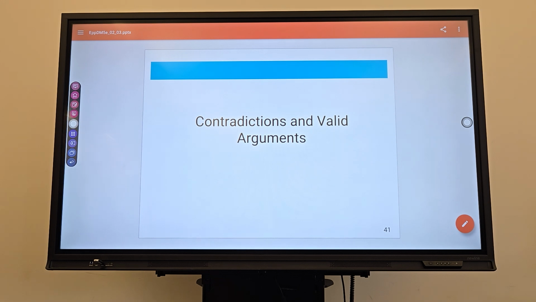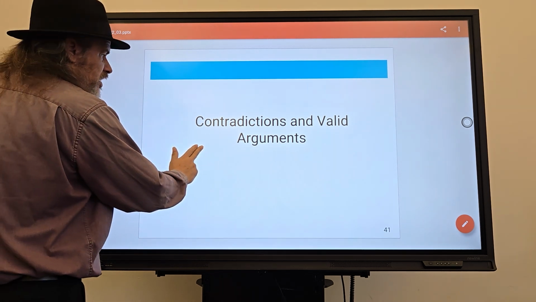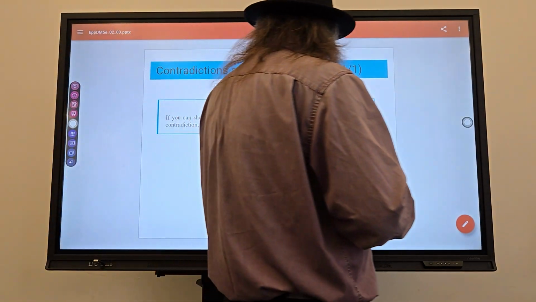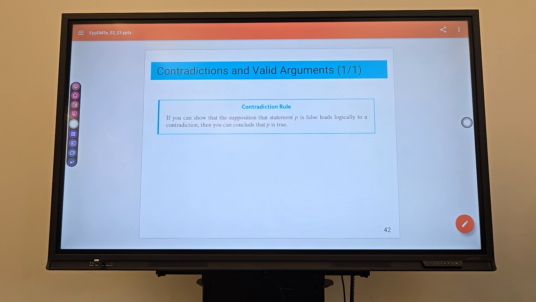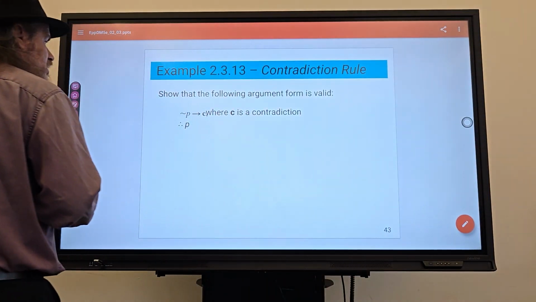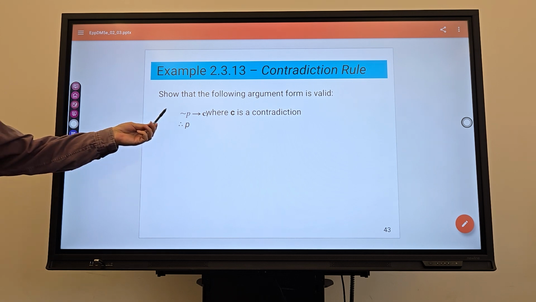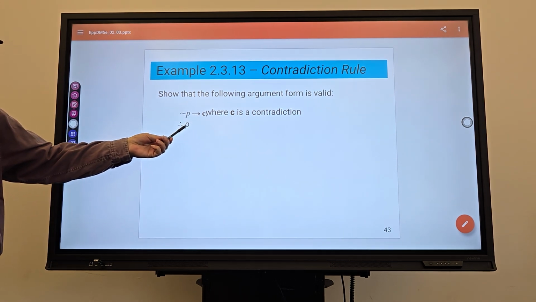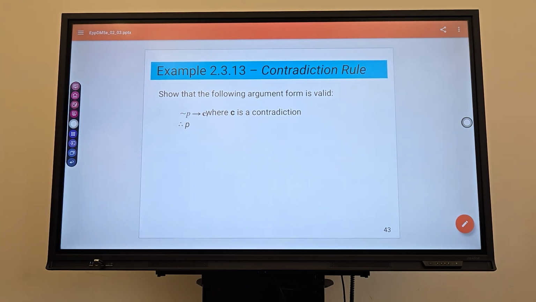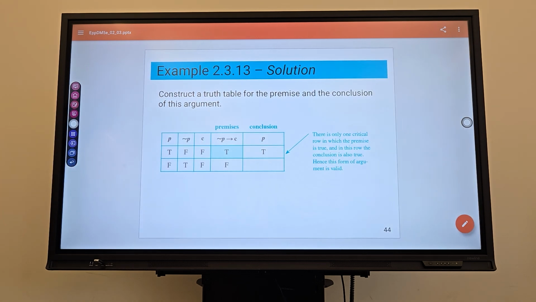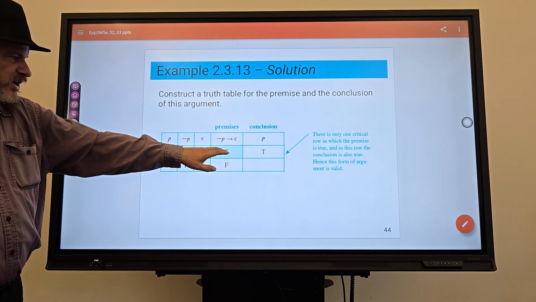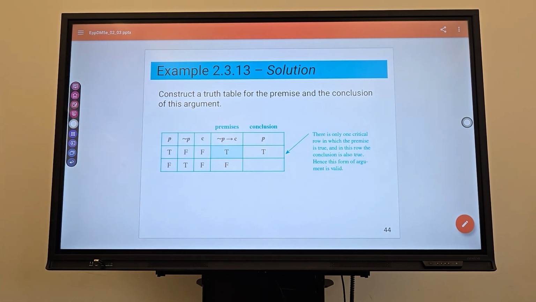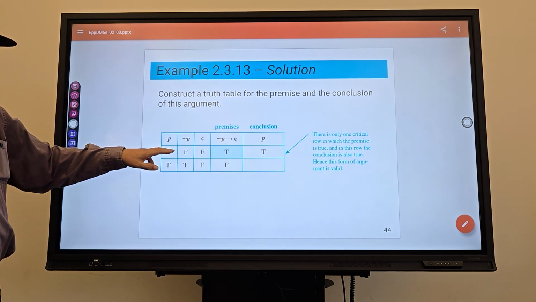Contradictions and valid arguments. The contradiction rule: if you can show that the supposition that statement P is false leads logically to a contradiction, then you can conclude that P is true. Okay? So, if not P implies C, therefore P. We'll see that if not P implies C, then it is true. The premise is true. The conclusion is true. Because P is the opposite of not P.